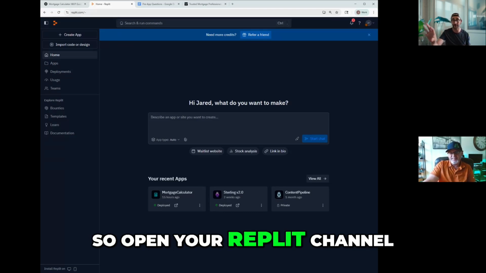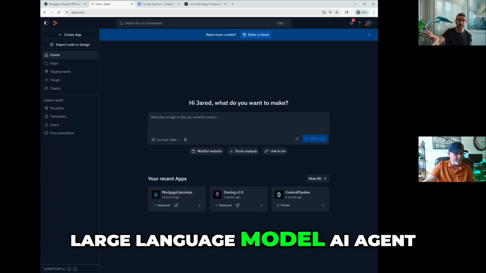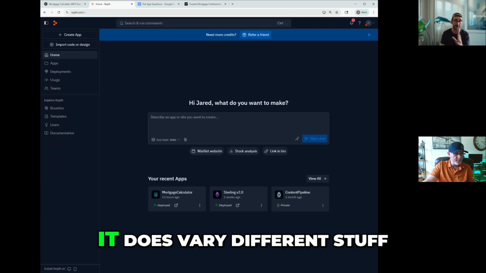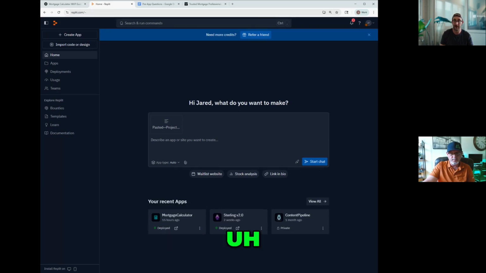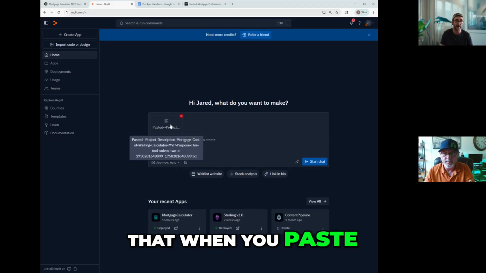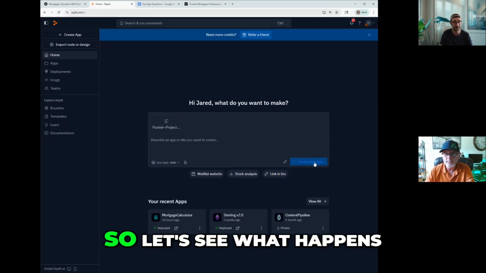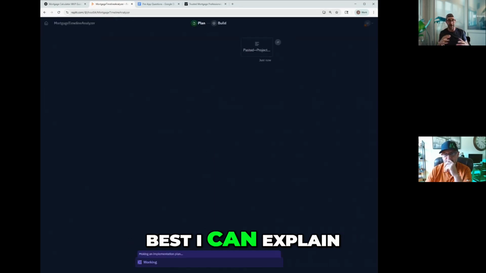So open your Replit channel. You're going to notice that it has a very similar interface to ChatGPT. It's very chat-based. So Replit is an LLM, large language model AI agent, so it's going to look and feel very similar to ChatGPT, even though it does very different stuff. And then what you're going to do is just paste your project MVP. The nice thing is that when you paste into Replit, it just shows a file right here. And then you can just say, start chat. So let's see what happens. And Replit, here's the best I can explain.